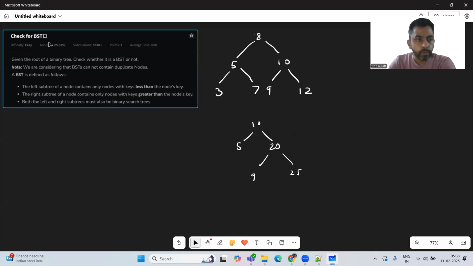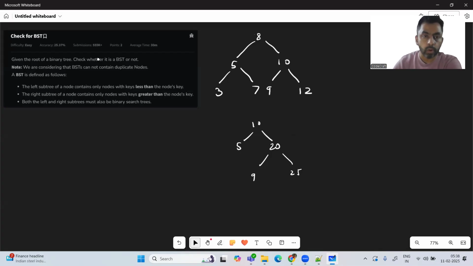So let's say today's problem is check for BST. What the problem is saying is we'll be given a root of the binary tree and we want to check whether it is a valid BST or not. First of all, let us see what is the property of BST.